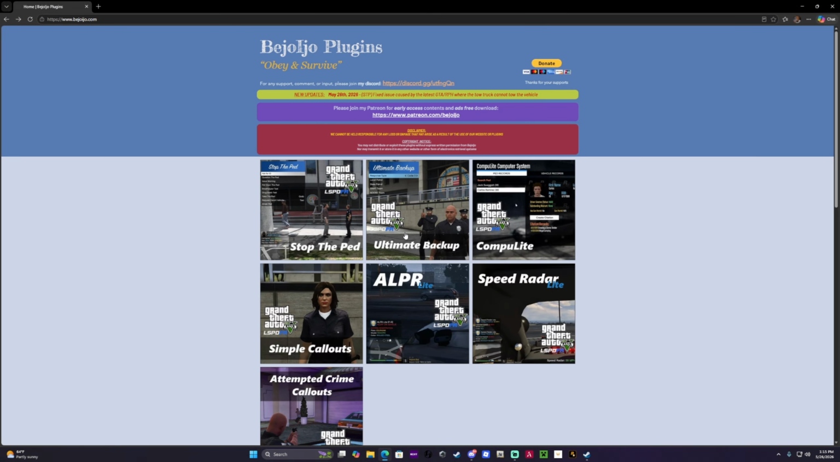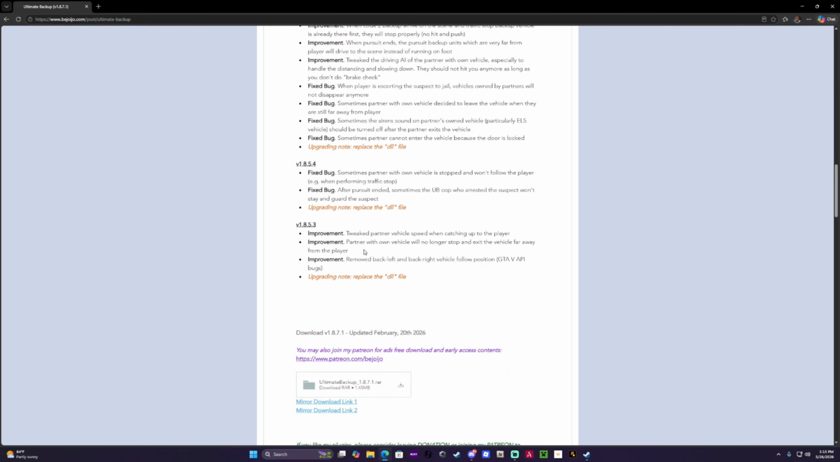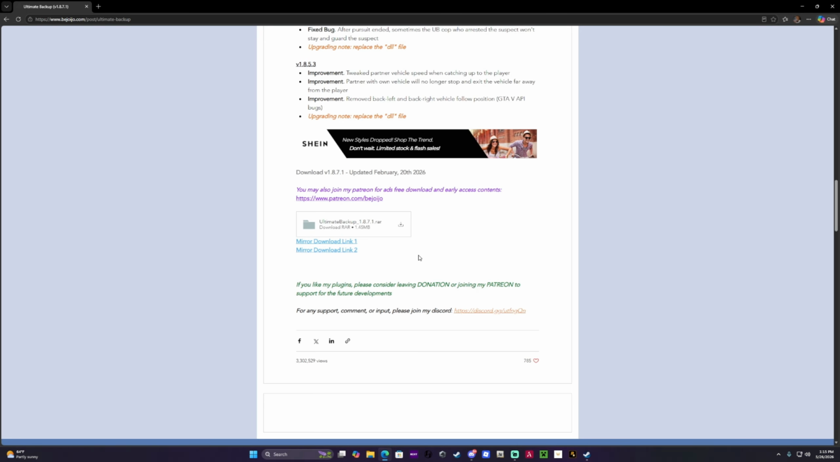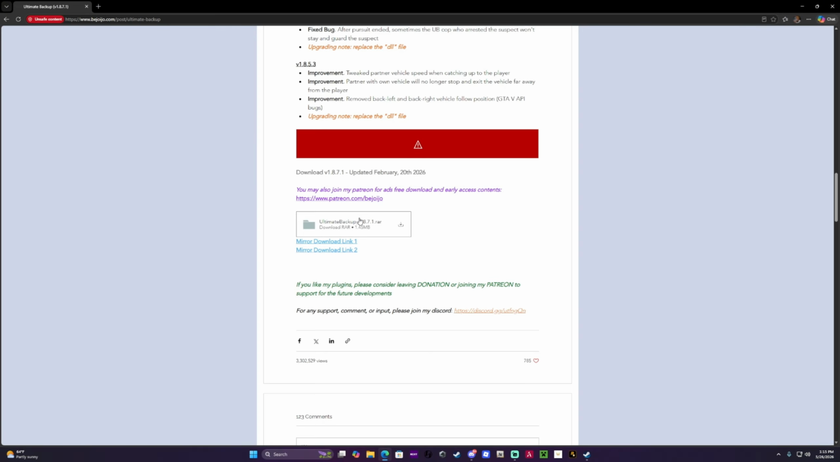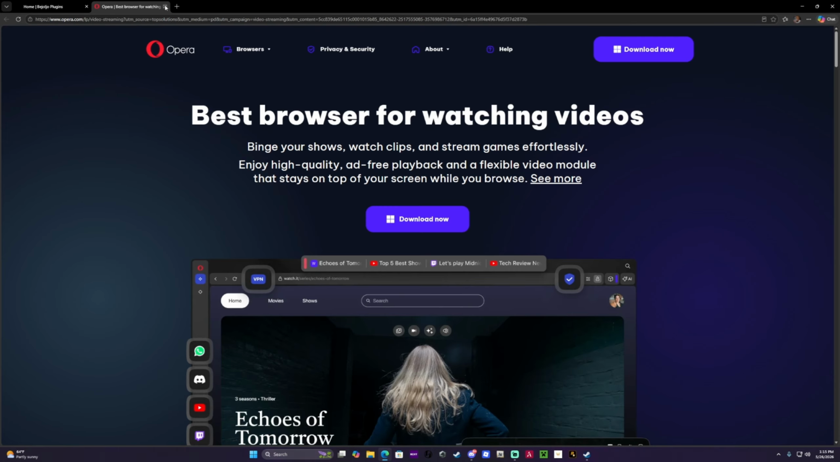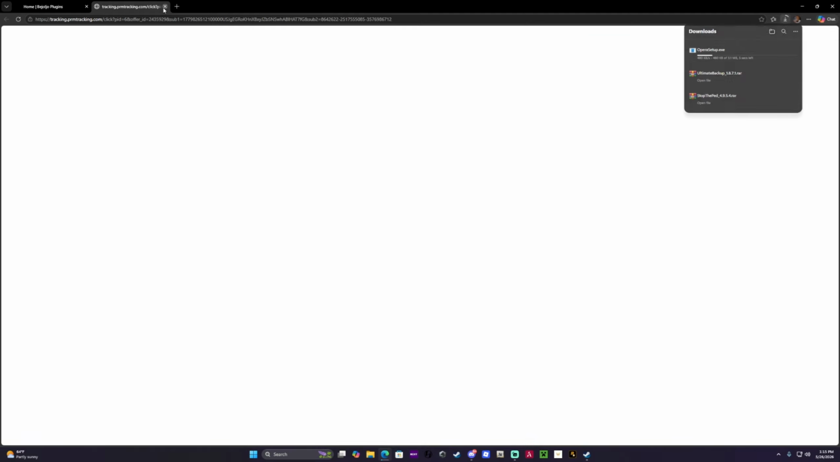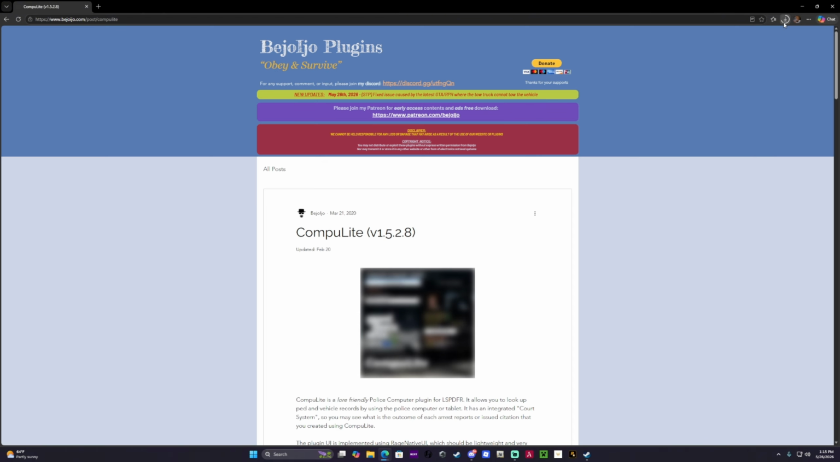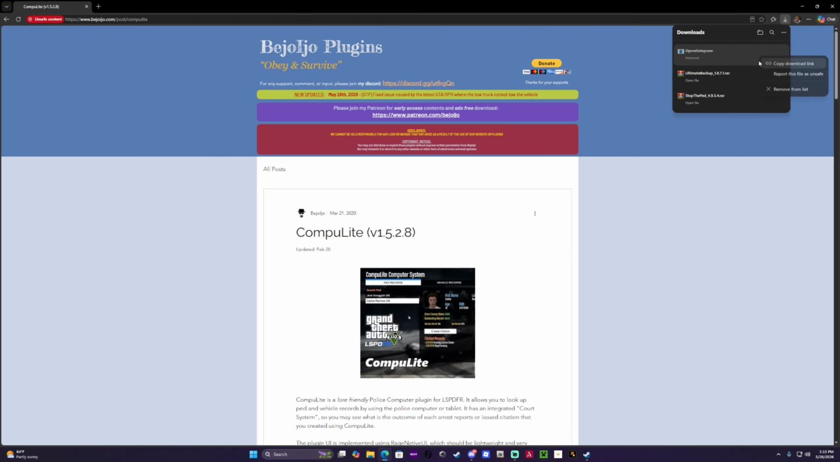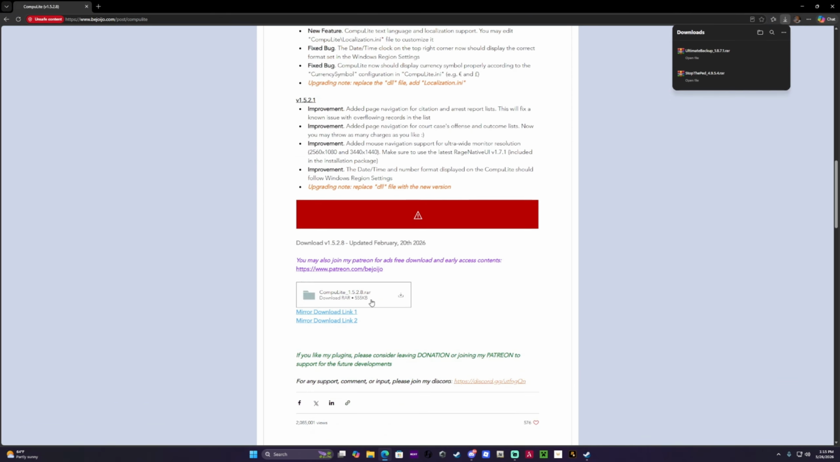Now go back, Ultimate Backup. It's going to do the same thing for Ultimate Backup. I know it's very annoying. So scroll down. Yeah, it's very annoying, but it is what it is, and that's so far the only way I know how to install these mods, or these plugins I should say, because these are plugins. As you can see, this installed some file. Just go ahead, delete it.